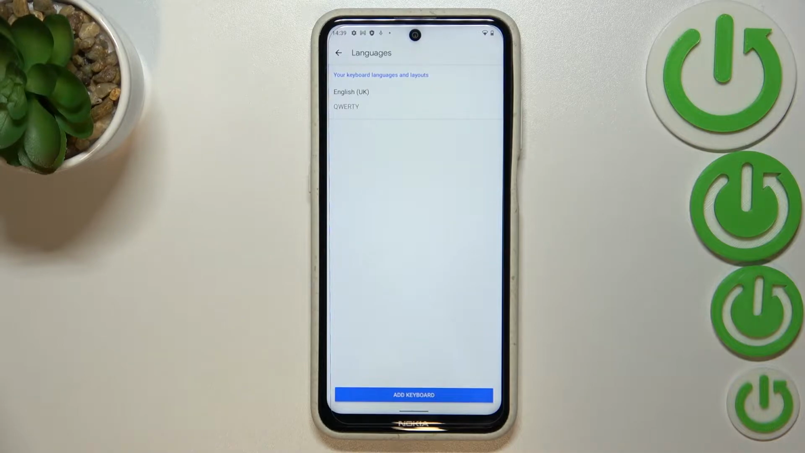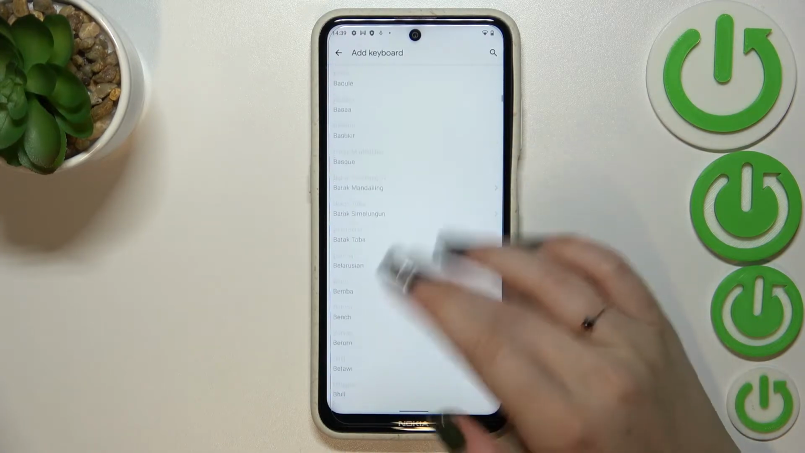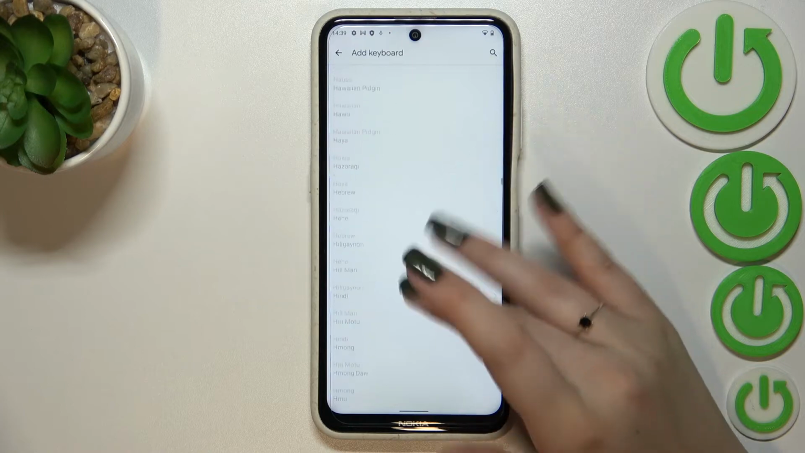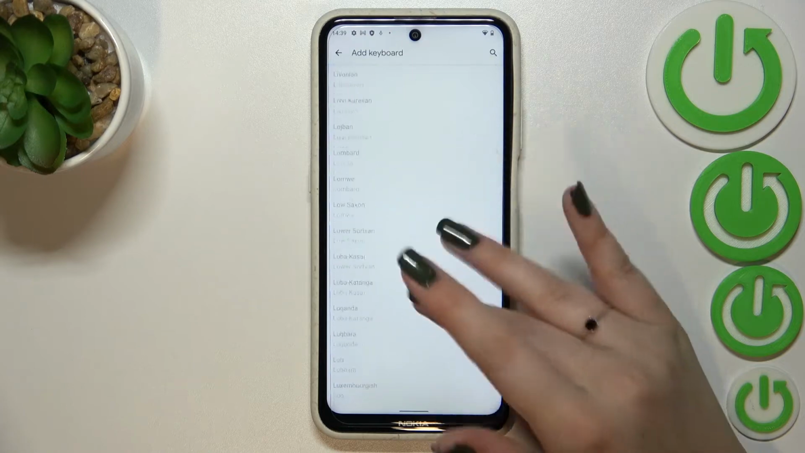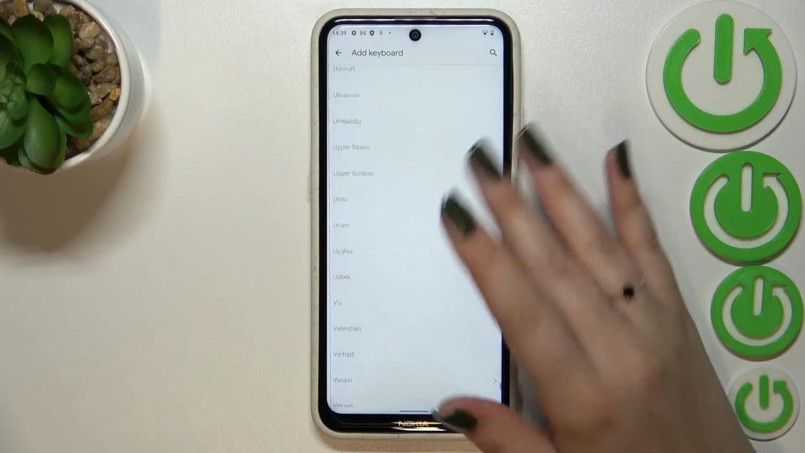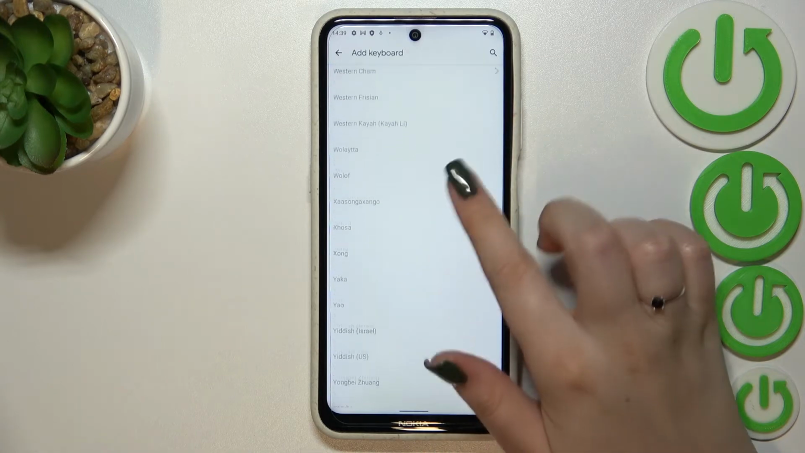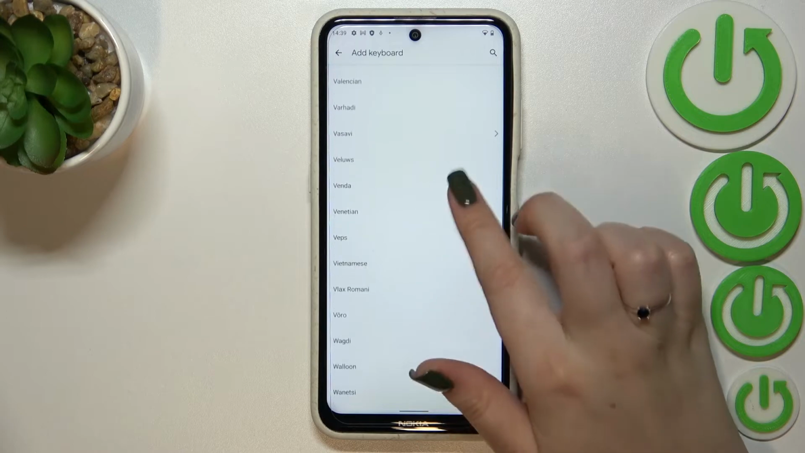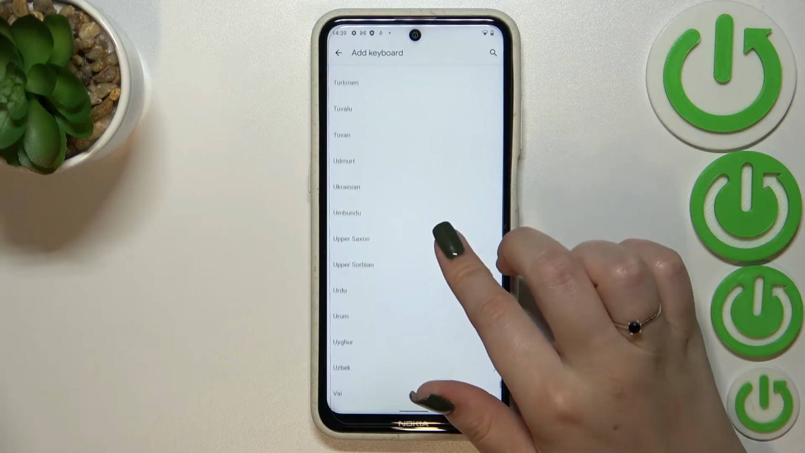And as you can see, this is the list of all previously added languages. We've got only English right now, so let's change it. Let's tap on Add a Keyboard. And here we've been transferred to the full list of all available keyboards from which we can choose. So we've got plenty of options to choose from. And basically all you have to do is to simply find the language and tap on it.